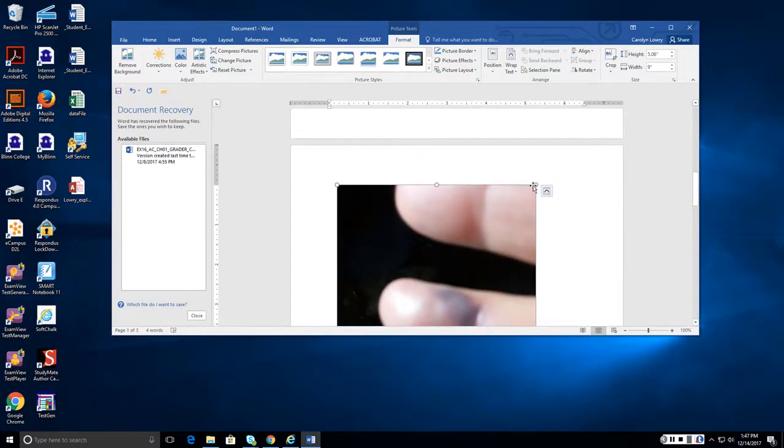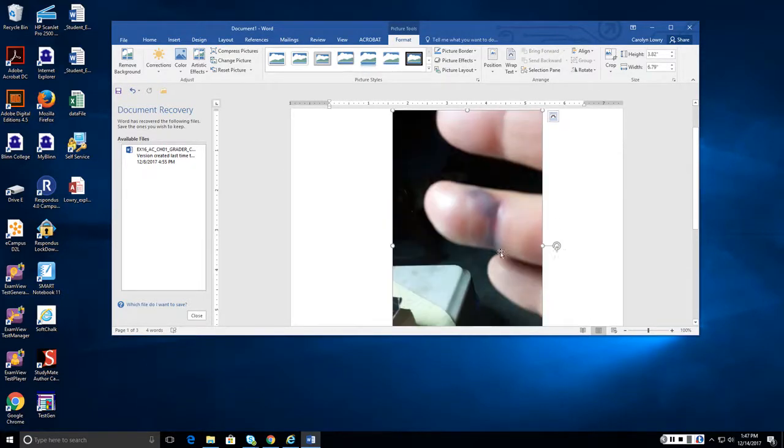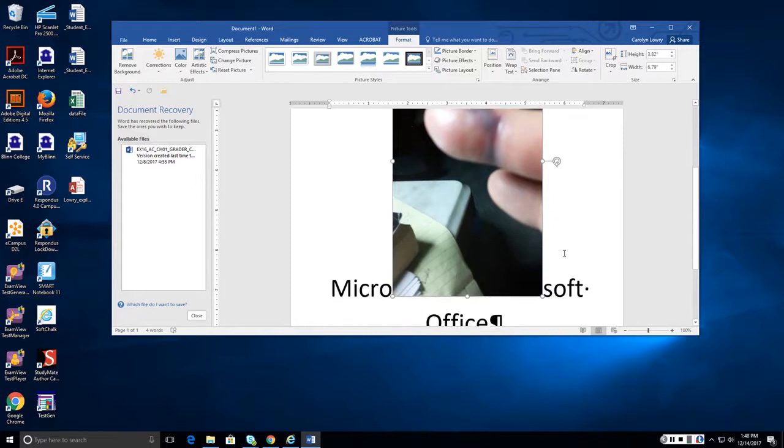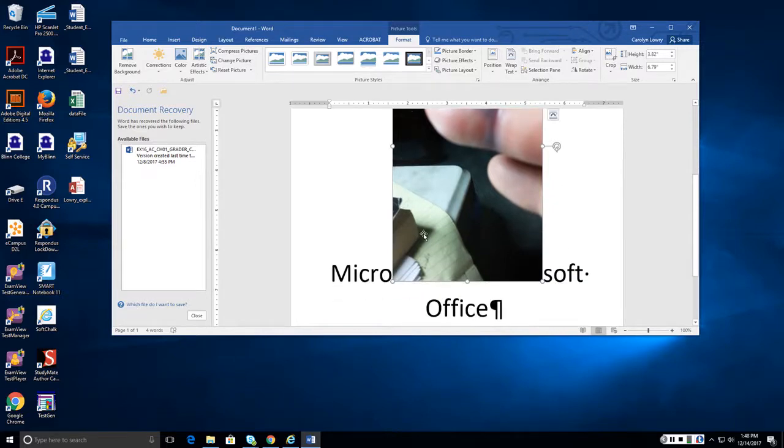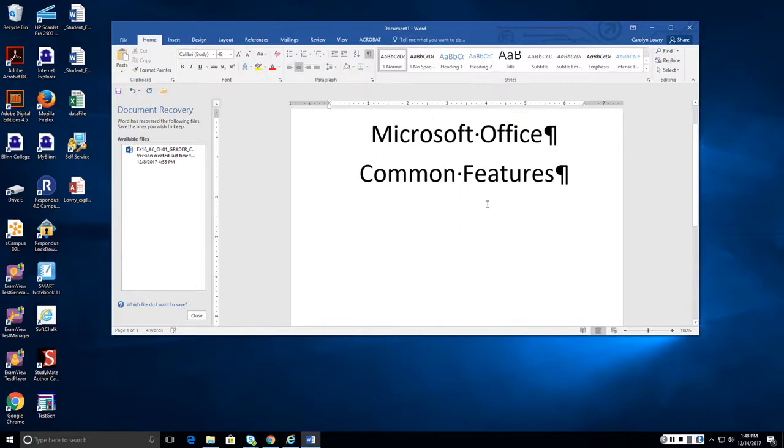That's my scary bee sting. That's really blurry. But good to know that the paper in the background is not blurry. Delete. There we go. So tell me what you want to do. And we have opened up a template. We select and edit text.